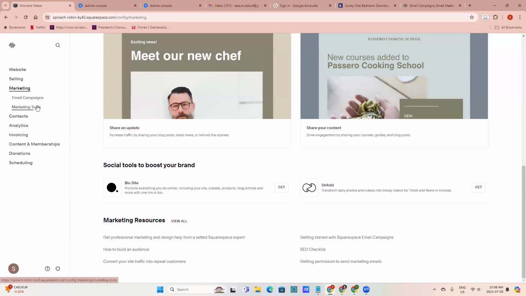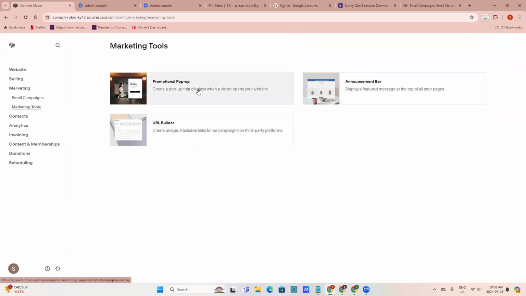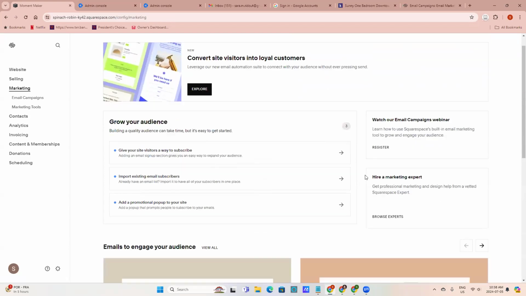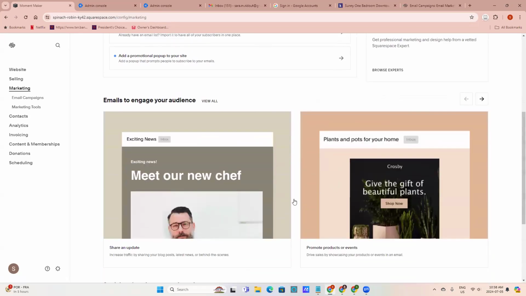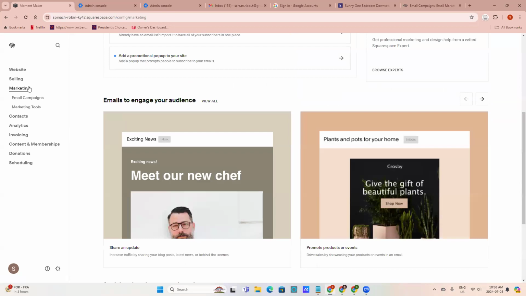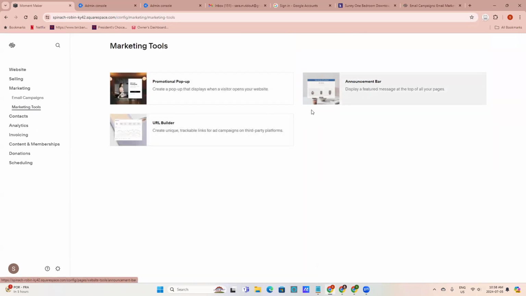Did I read the tutorial though? That's the question. Did I read the tutorial? No. No, I did not. All right, let's go back to it and actually read the tutorial. Home menu, marketing, then click Facebook pixel and ads. Well, I don't see that. I don't see that.